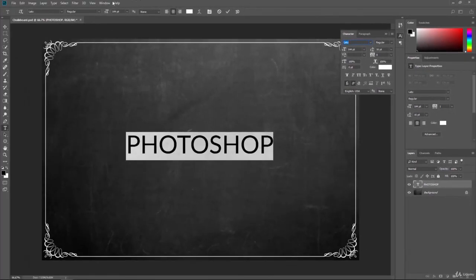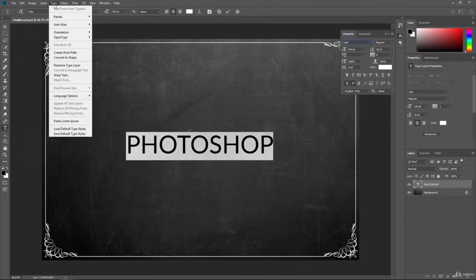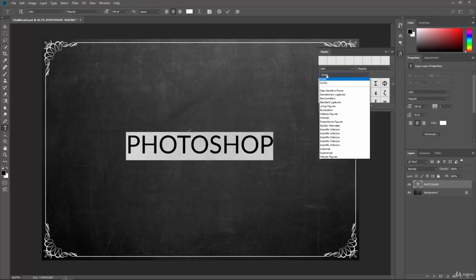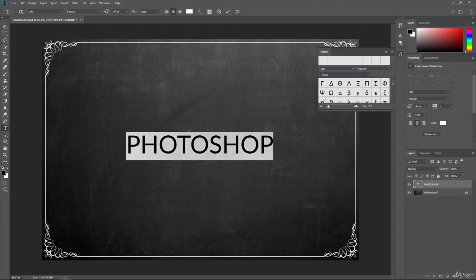Let's take a look at some of the other panels. If I go back to Type and I click on Panels, we have the glyphs panel. This is great for selecting any type of extra glyphs or symbols that you might not know where to find. For instance, the Greek is pulled up right here. If we need any of these Greek letters, we can use that Lato font family and we can select Greek here, and it will give us all these Greek symbols under that font family.